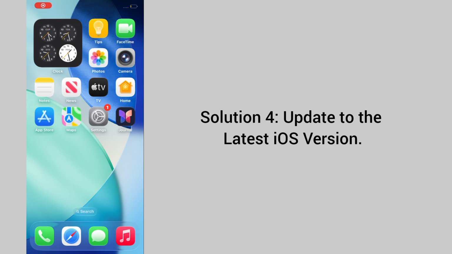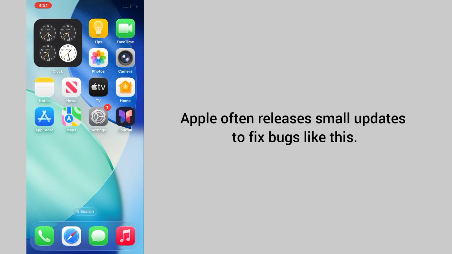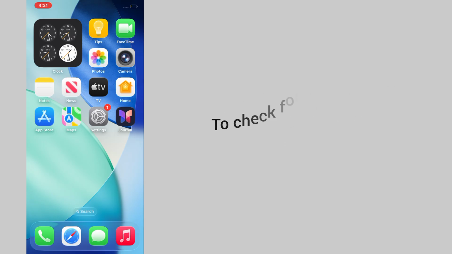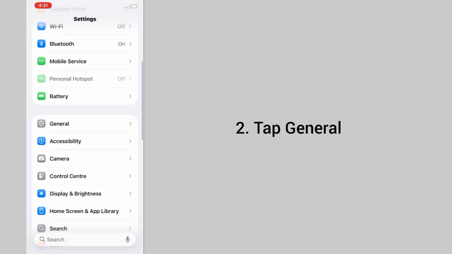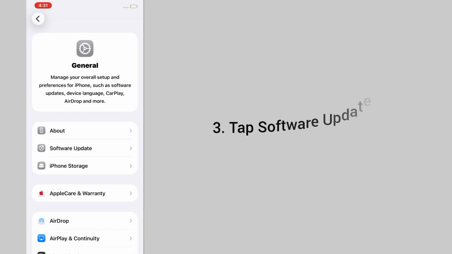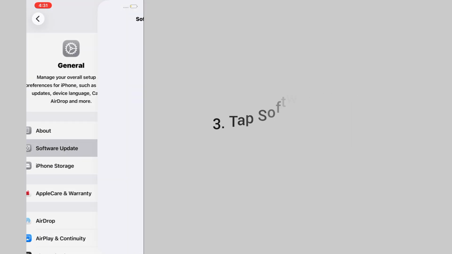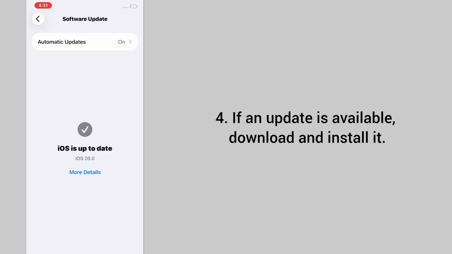Solution 4. Update to the latest iOS version. Apple often releases small updates to fix bugs like this. To check for updates, 1. Open Settings. 2. Tap General. 3. Tap Software Update. 4. If an update is available, download and install it.